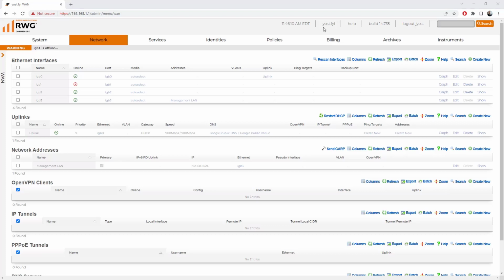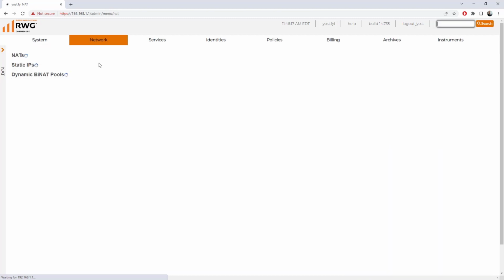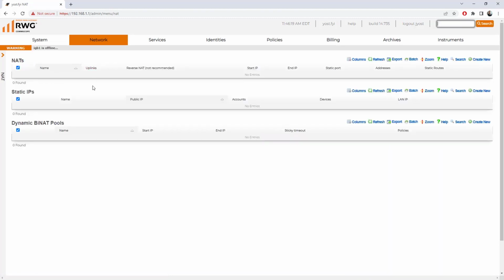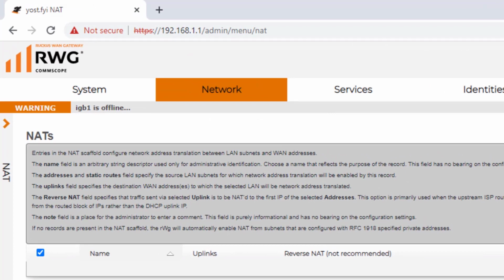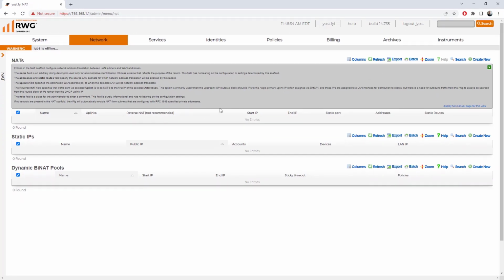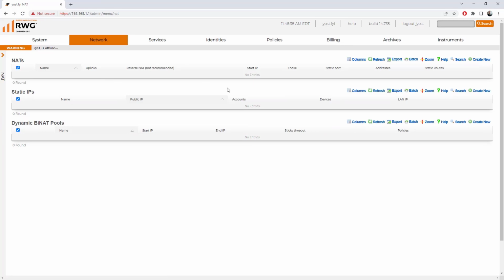With the WAN connection online, we are doing network address translation. If we go under Network, NAT, we will see that we don't have any configurations defined, but if we click on the help button, we do see that the RWG will automatically enable NAT from subnets that are configured with the RFC 1918 specified private addresses. So that explains why my connections are still working, and we haven't defined any NAT rules.